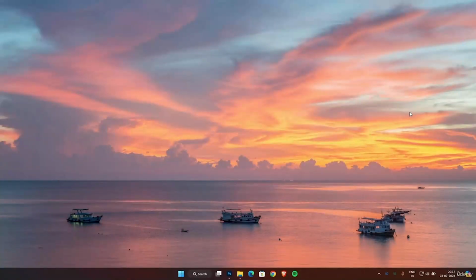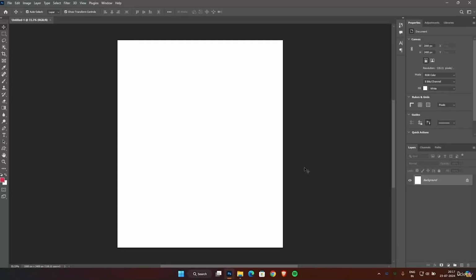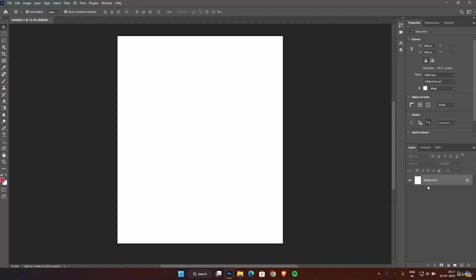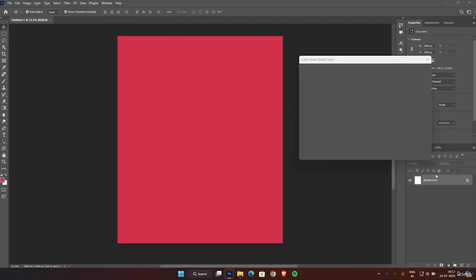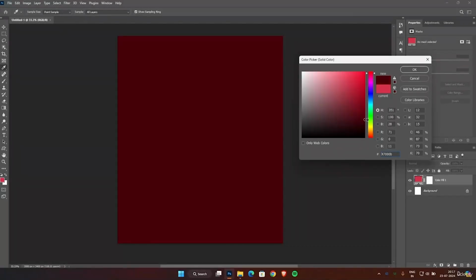Now it's time to make the final product poster. So let's get started. First we will create a new file and set its size to 2000 by 2400 pixels. After that, we will click create. As you can see, our blank white canvas has been created. Now we will start by adding a background color. For this, we will click here and choose solid color. Perfect. Our color picker has opened. From here, we need to choose the color for our background.